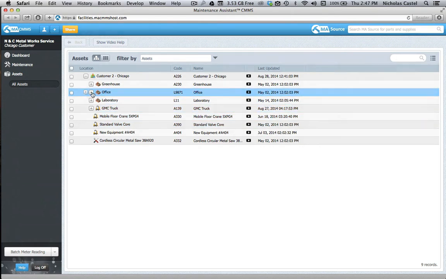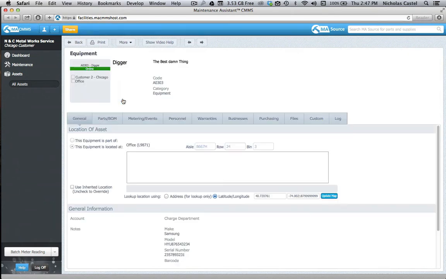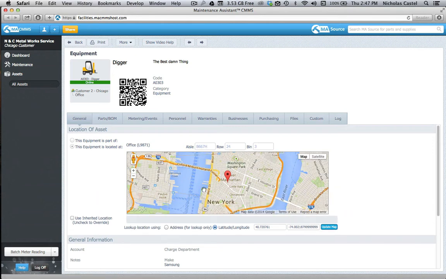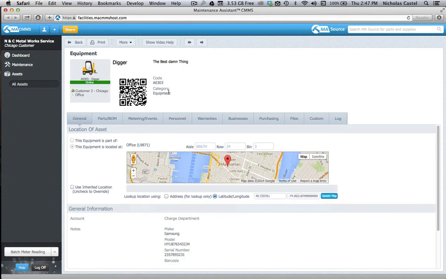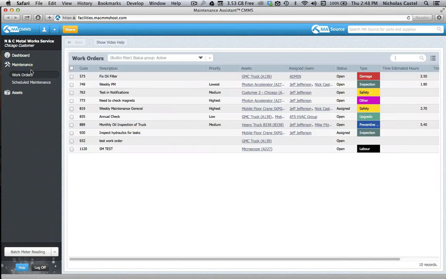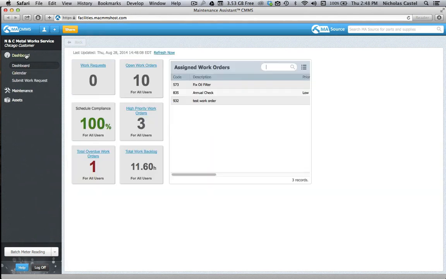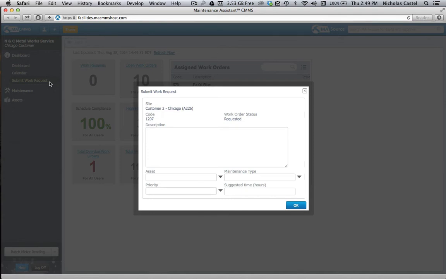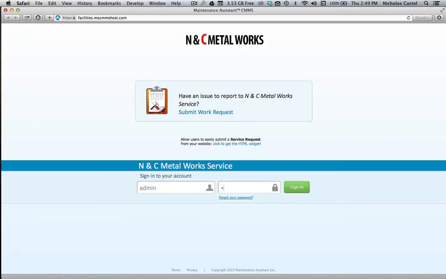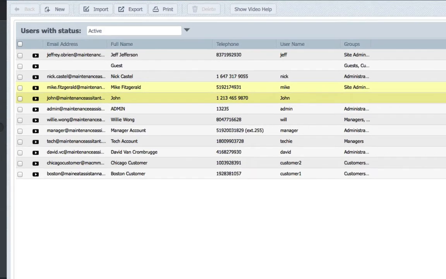However, if you click into any asset or work order, you'll notice that the users have read-only permissions, so they can't actually edit anything. The most important part about this is that they all have access to the Submit Work Request button, which appears under the dashboard. To set this up, I'll log back into my admin account. Under Settings, I have a list of users and their associated sites and accounts.